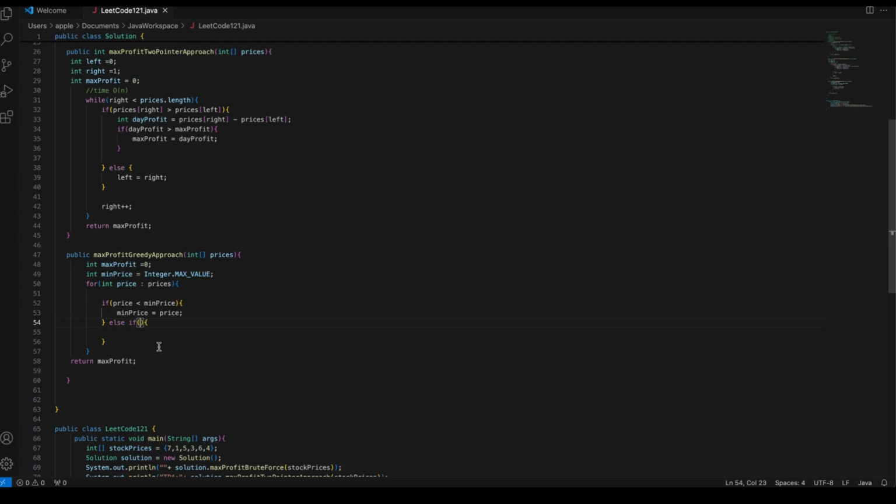Now we need to check whether the price minus our minimum price is greater than the max profit. If it is greater than the max profit, we need to update the max profit.